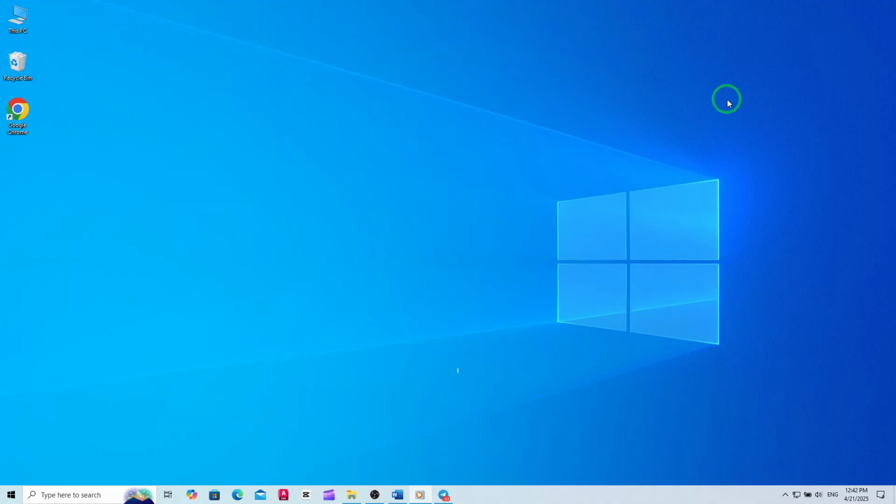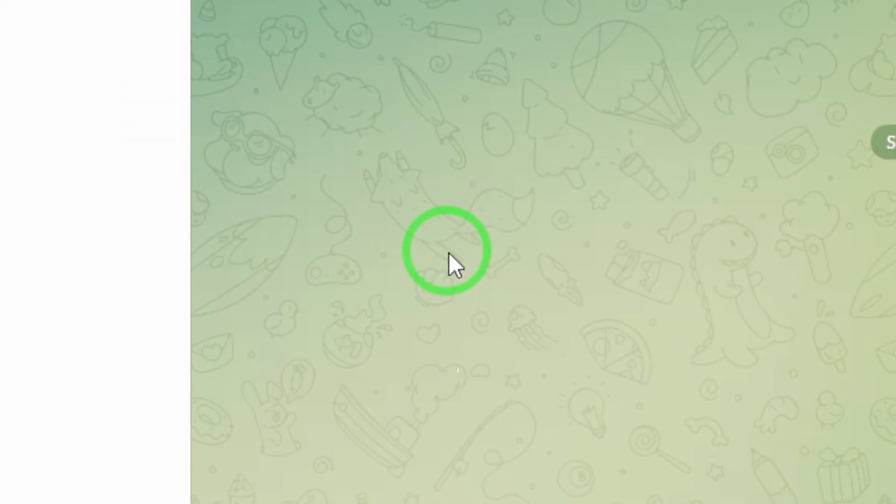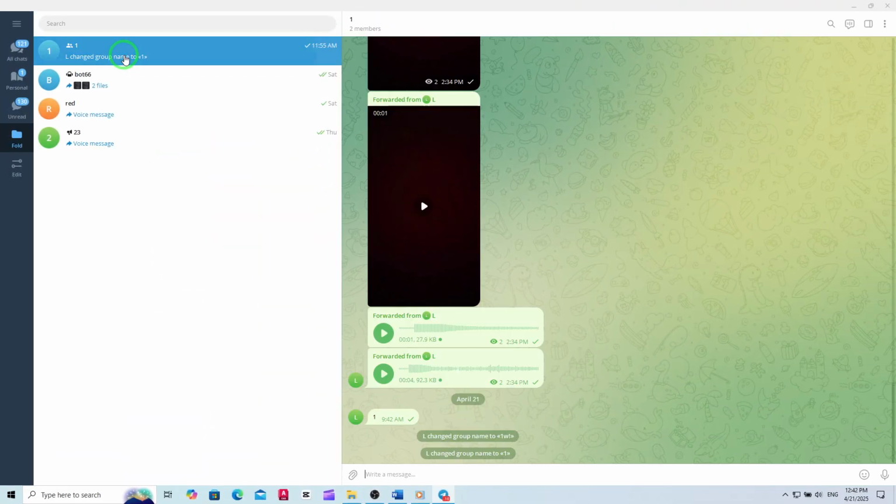First, make sure you have the Telegram app open on your computer. If you haven't installed it yet, you can download it from the official Telegram website and sign in with your account. Once you're in, look at your chat list and select the group where you want to enable file sharing. Remember, you need to be an admin of the group to make these changes.